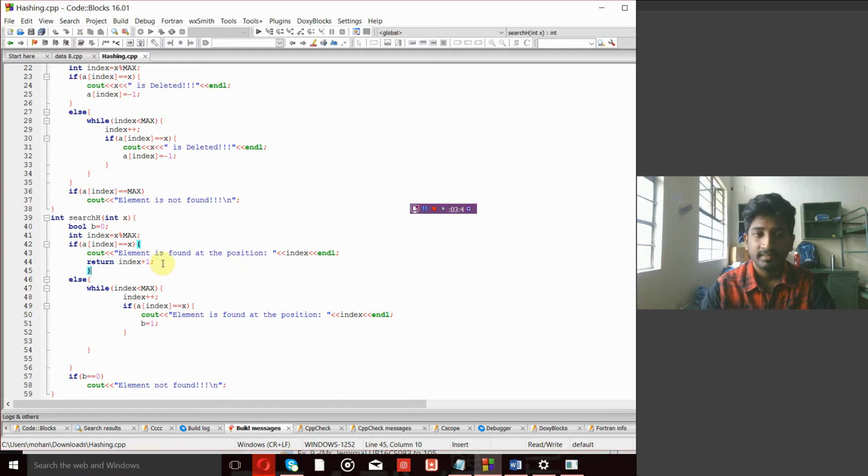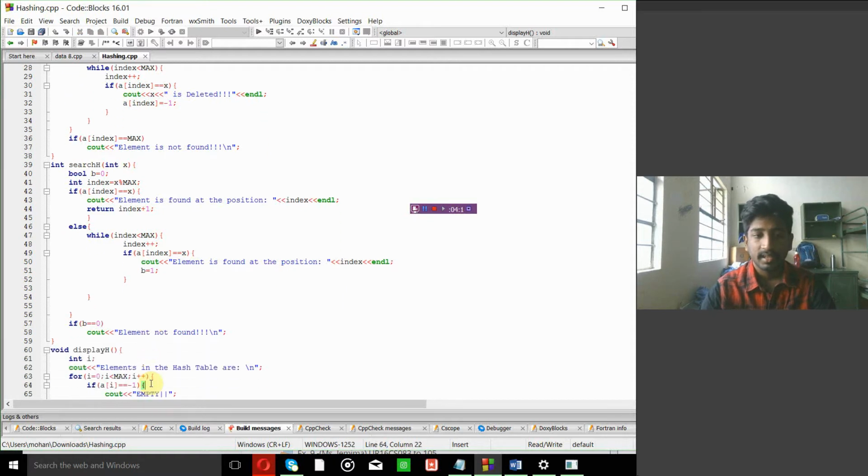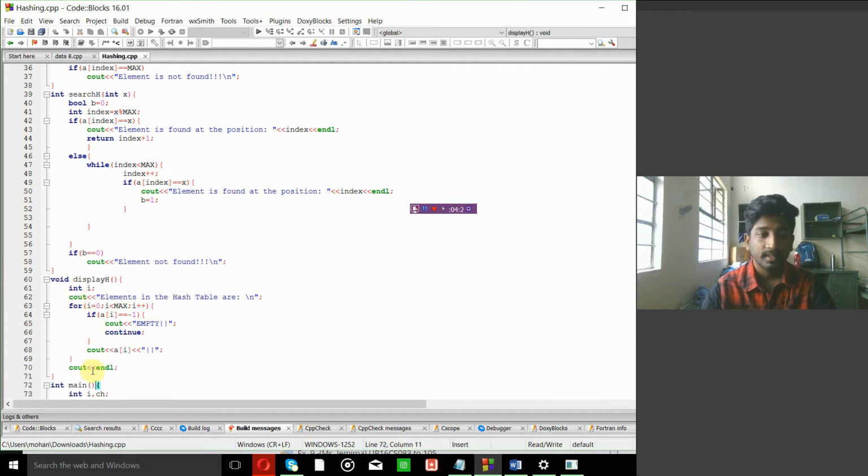If not, then it will go to the else part of the program, where while index is less than max, it will check the next elements in the array after the index value. Here you can see the index is being incremented. If found, then it will just return this. If a[index] is equal to x, then it will return element is found at the position. If not, then it will go to the next thing and return a default message which is element not found. Display_h is nothing but the function for displaying all the elements present in the hash table.